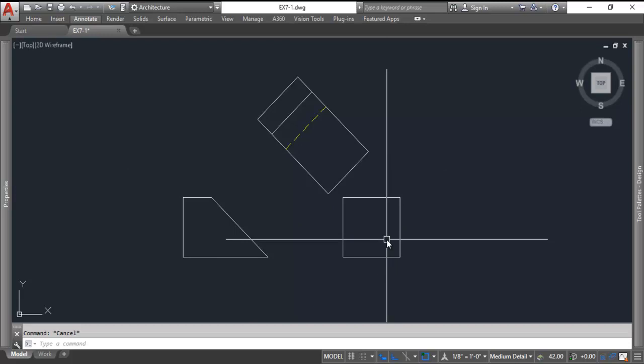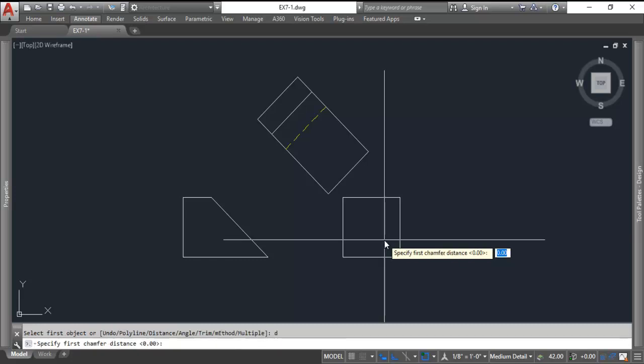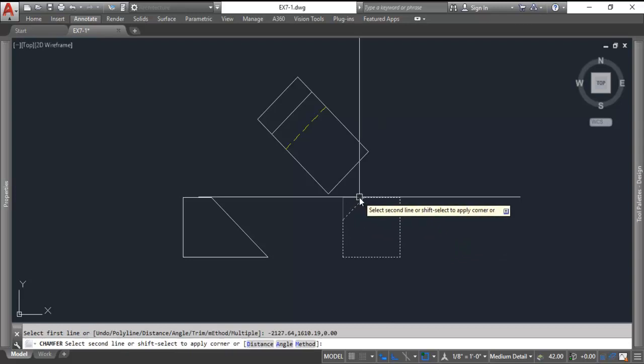They want us to do a chamfer, so I'm going to type in chamfer, and that's going to be 40 minus 25 is 15, so D, enter. First chamfer distance is 15, second is 15, and then I can click on the two sides.